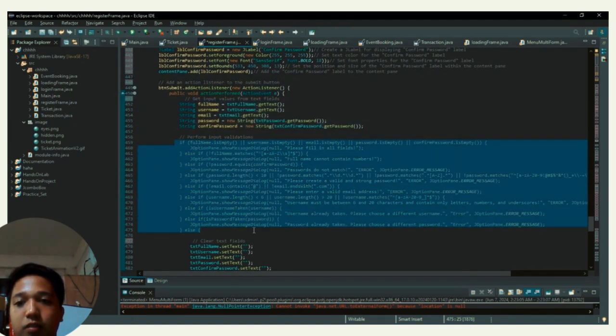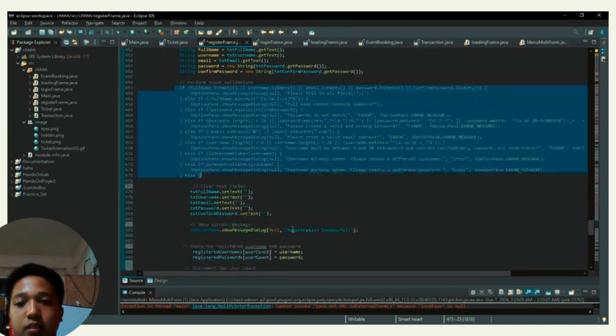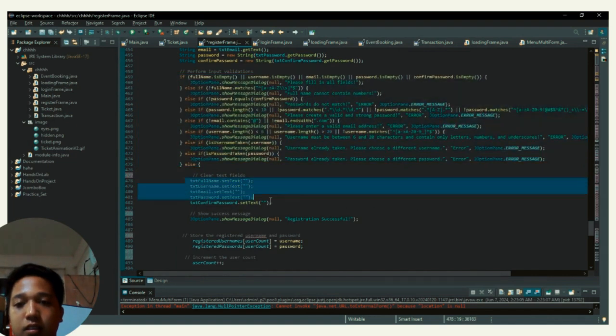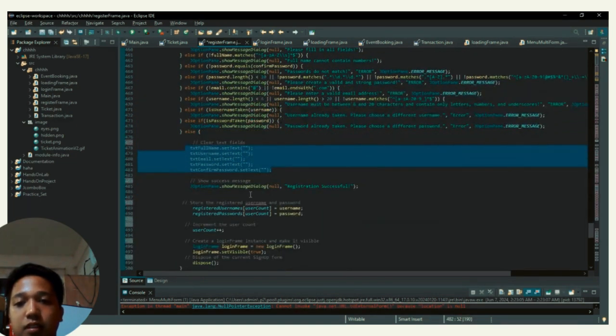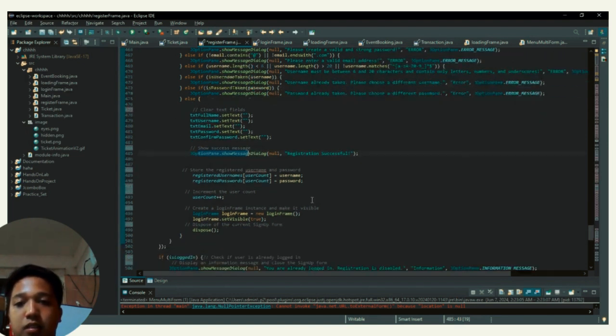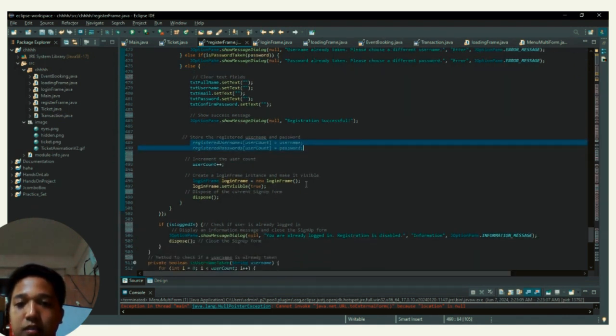This code is to perform input validation. This code is to clear the text fields. Next line is to show a success message. Next is to store the registered username and password. Next is to increment the user account.